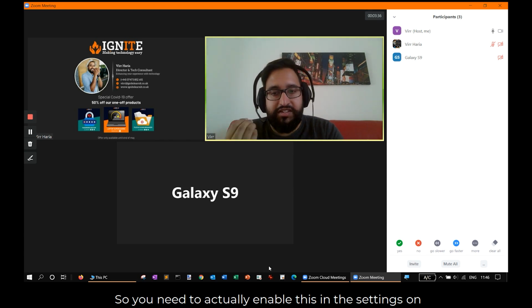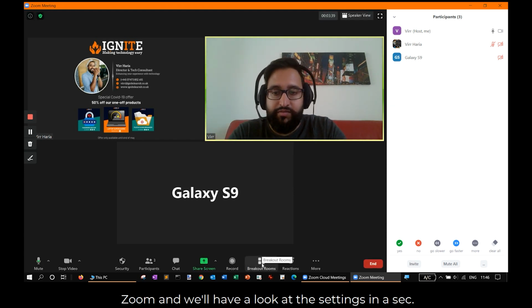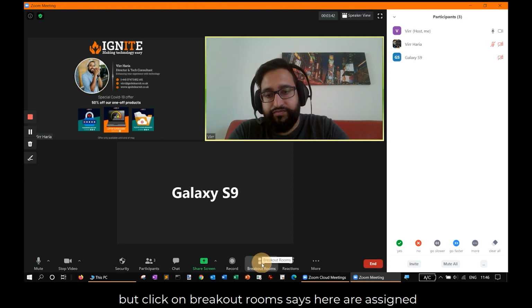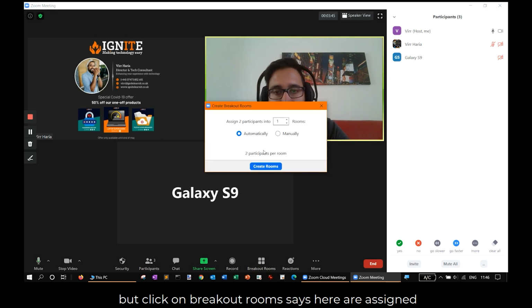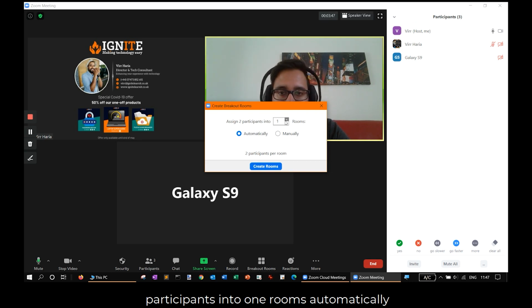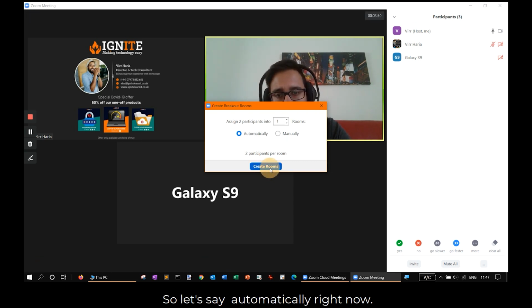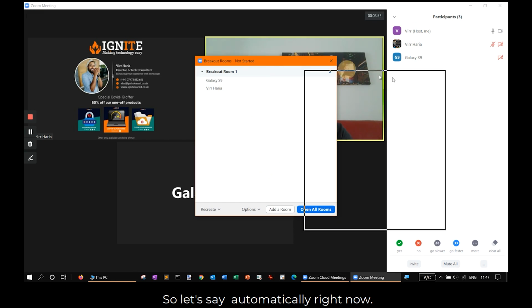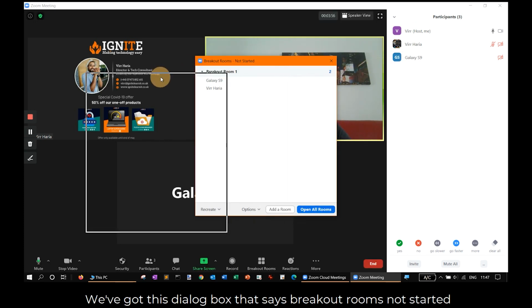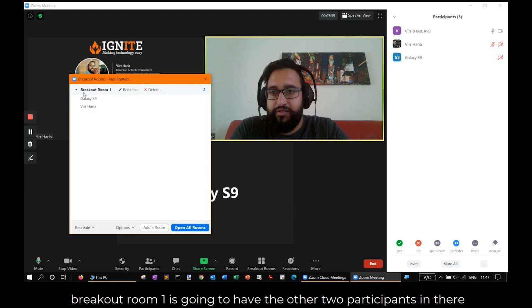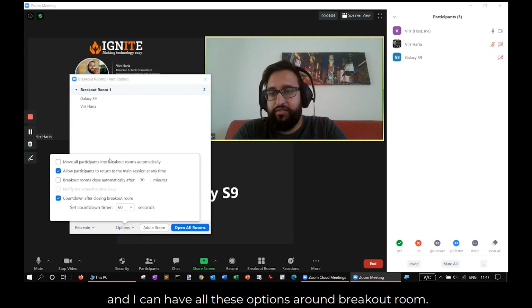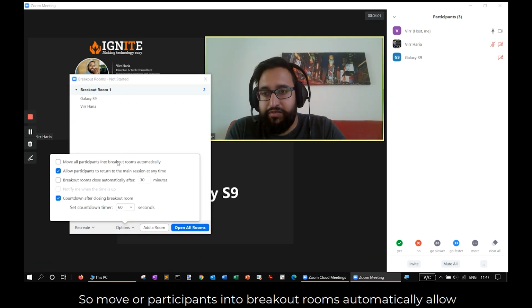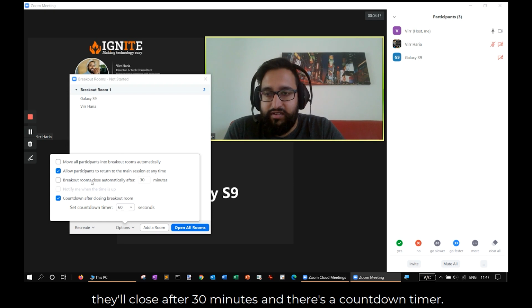So you need to actually enable this in the settings on Zoom, and we'll have a look at the settings in a sec. But click on Breakout Rooms. It says here, assign participants into rooms automatically or manually. So let's say automatically. Right now, we've got this dialog box that says Breakout Rooms not started. Breakout Room 1 is going to have the other two participants in there. And I can have all of these options around breakout rooms. So move all participants into breakout rooms automatically, allow participants to return to the main session. They'll close after 30 minutes, and there's a countdown timer.